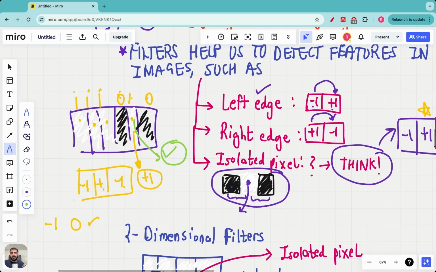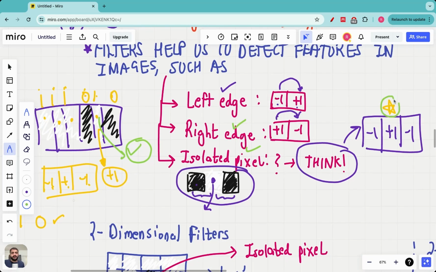So this is how convolution operation and selecting the right filter can help us detect features. So not just left edge, right edge, but right now I showed you how to detect an isolated pixel as well. I highly encourage you to just open a notebook, write this vector, and do the convolution operation with this isolated pixel filter, and slide the filter from left to right. You will see yourself that this pixel is the only place where the answer is plus 1, which gives us an indication that that's the only isolated pixel in the image which we are considering.